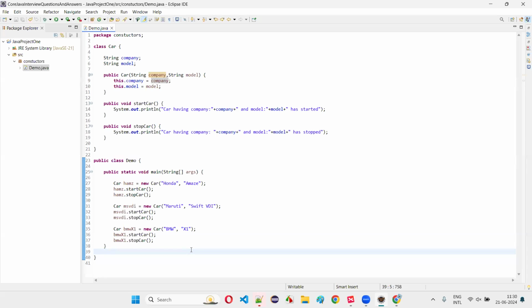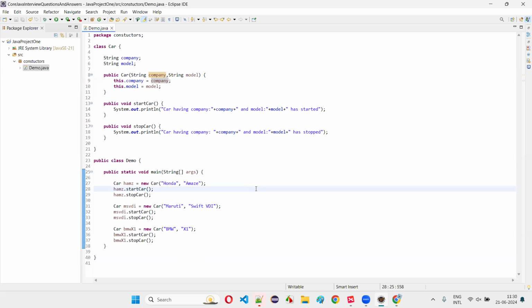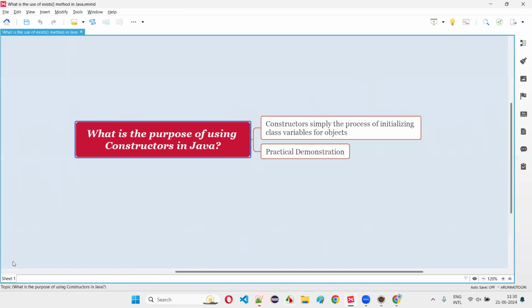The main purpose of using constructors in Java is to simplify the process of initializing the class variables for each and every object of the class. Other things also may be there. Automatically, the constructors will be called when you create an object. Those are the additional stuff, but the major advantage of using a constructor is to simplify initializing the class variables for each and every object in the easiest and best way, which is not possible with any other way in Java. So hope, guys, you have taken the screenshot. With practical demonstration and theoretical explanation, I've answered this question for you.